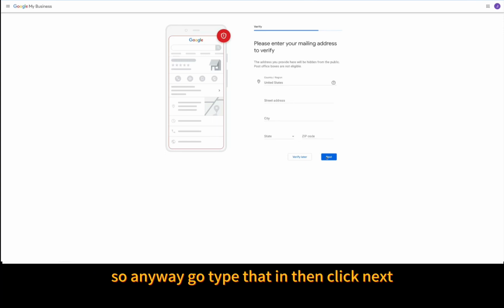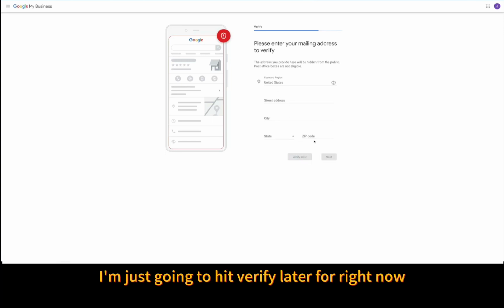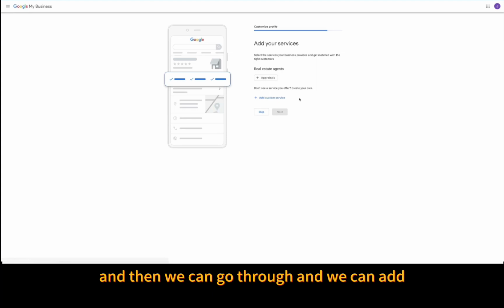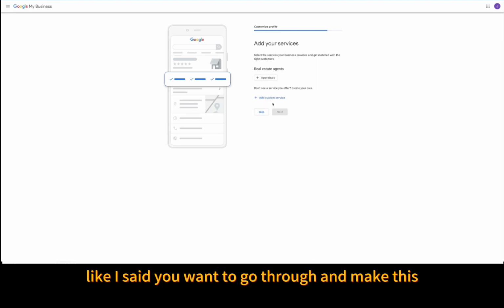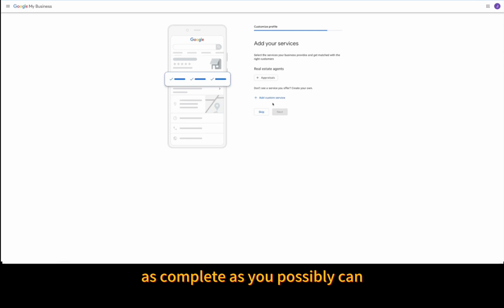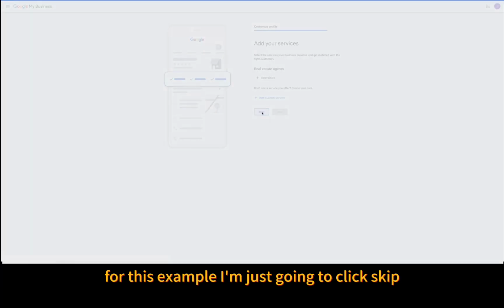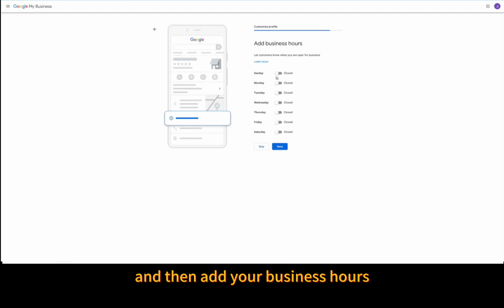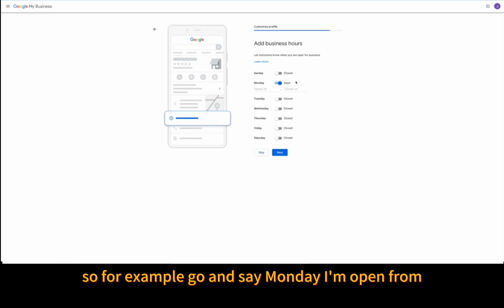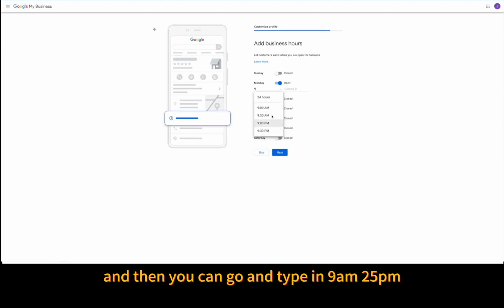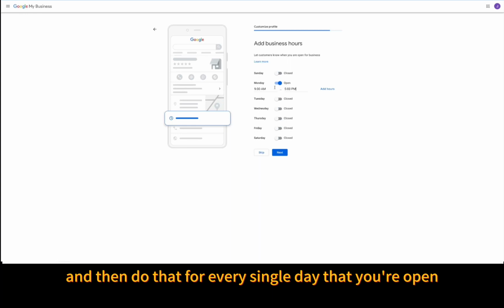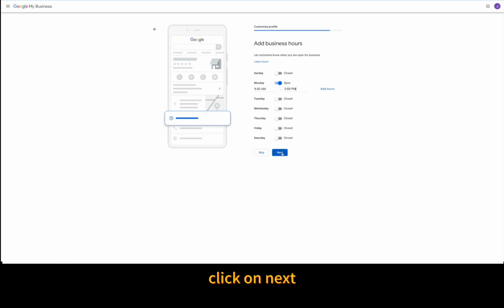So anyway, go type that in, then click next. I'm just going to hit verify later for right now. And then we can add different services. Like I said, you want to make this as complete as you possibly can. For this example, I'm just going to click skip and then add your business hours. So for example, say Monday, I'm open from 9 a.m. to 5 p.m. Okay, and then do that for every single day that you're open. Click on next.